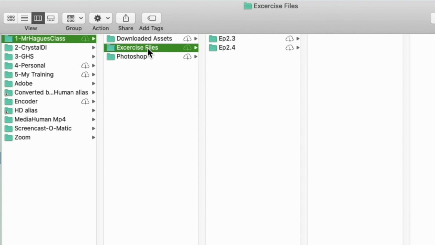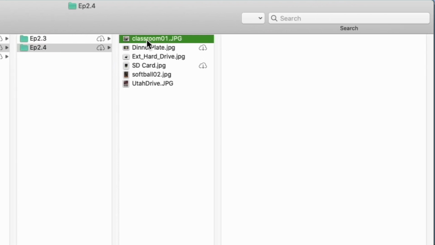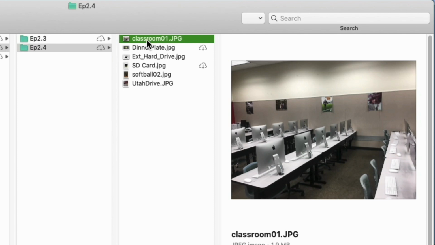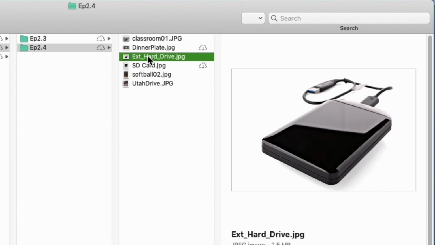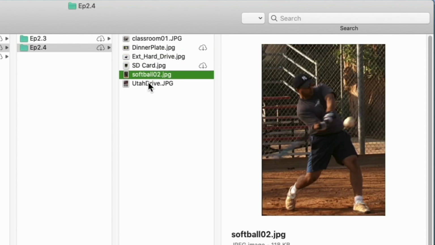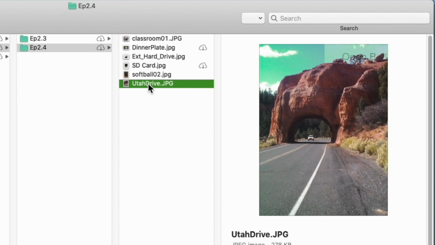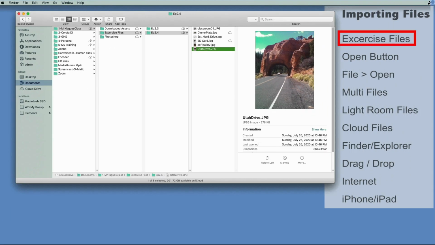The most important folder regarding this tutorial is the Ep24. So go ahead and click on that and you'll notice that it has these files here, these image files rather. So click on one by one and you'll see classroom, and there's a dinner table there, and then there's the external hard drive, there we go, an SD card, and we have a softball player, and then finally the Utah drive, which is absolutely beautiful if you ever had a chance to drive up to Utah.